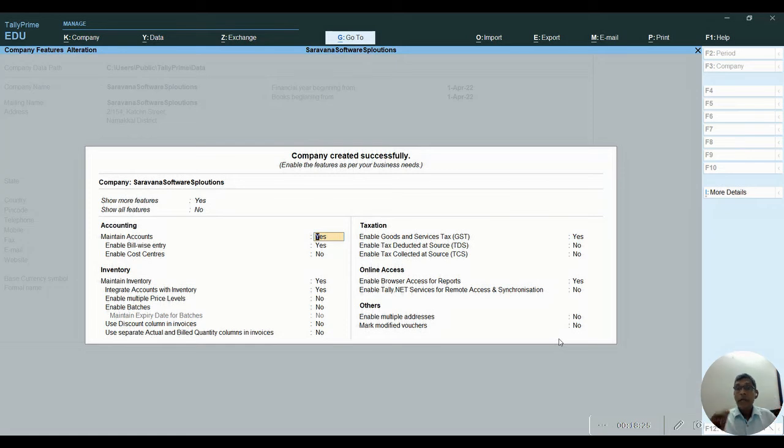In the earlier version of Tally, there were two parts. First, you create a company, then you can enable the necessary features. But in Tally Prime, we do both simultaneously. That is one other modification with respect to Tally Prime.